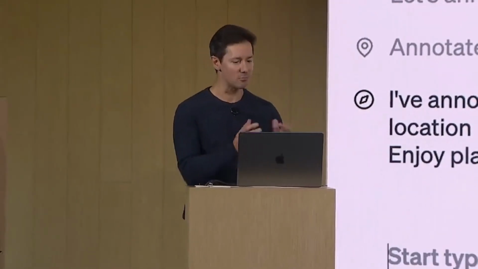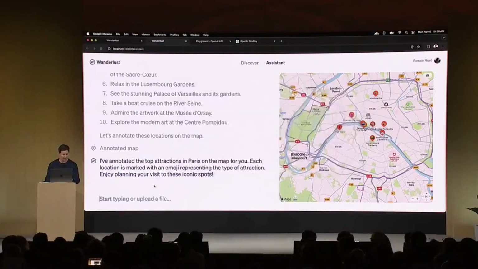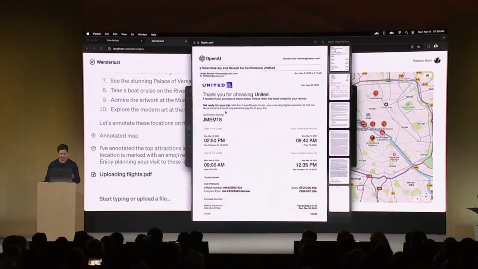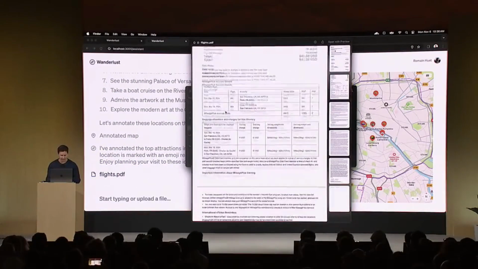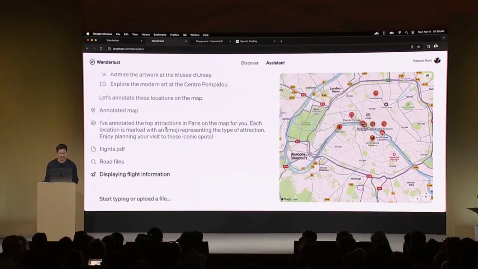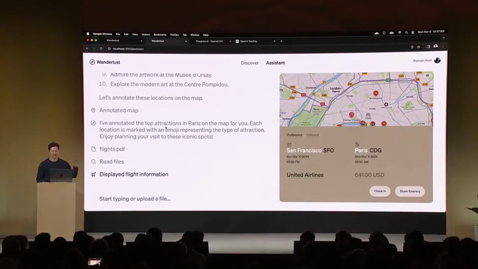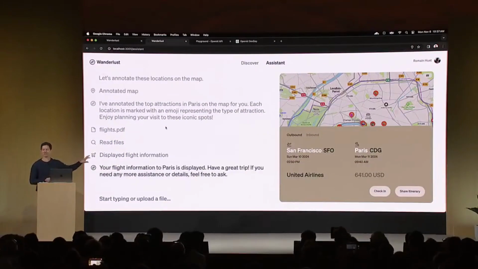And retrieval is about giving our assistant more knowledge beyond these immediate user messages. In fact, I got inspired and I already booked my tickets to Paris. So I'm just going to drag and drop here this PDF. While it's uploading, I can just sneak peek at it. Very typical United flight ticket. And behind the scene here, what's happening is that retrieval is reading these files, and boom, the information about this PDF appeared on the screen.